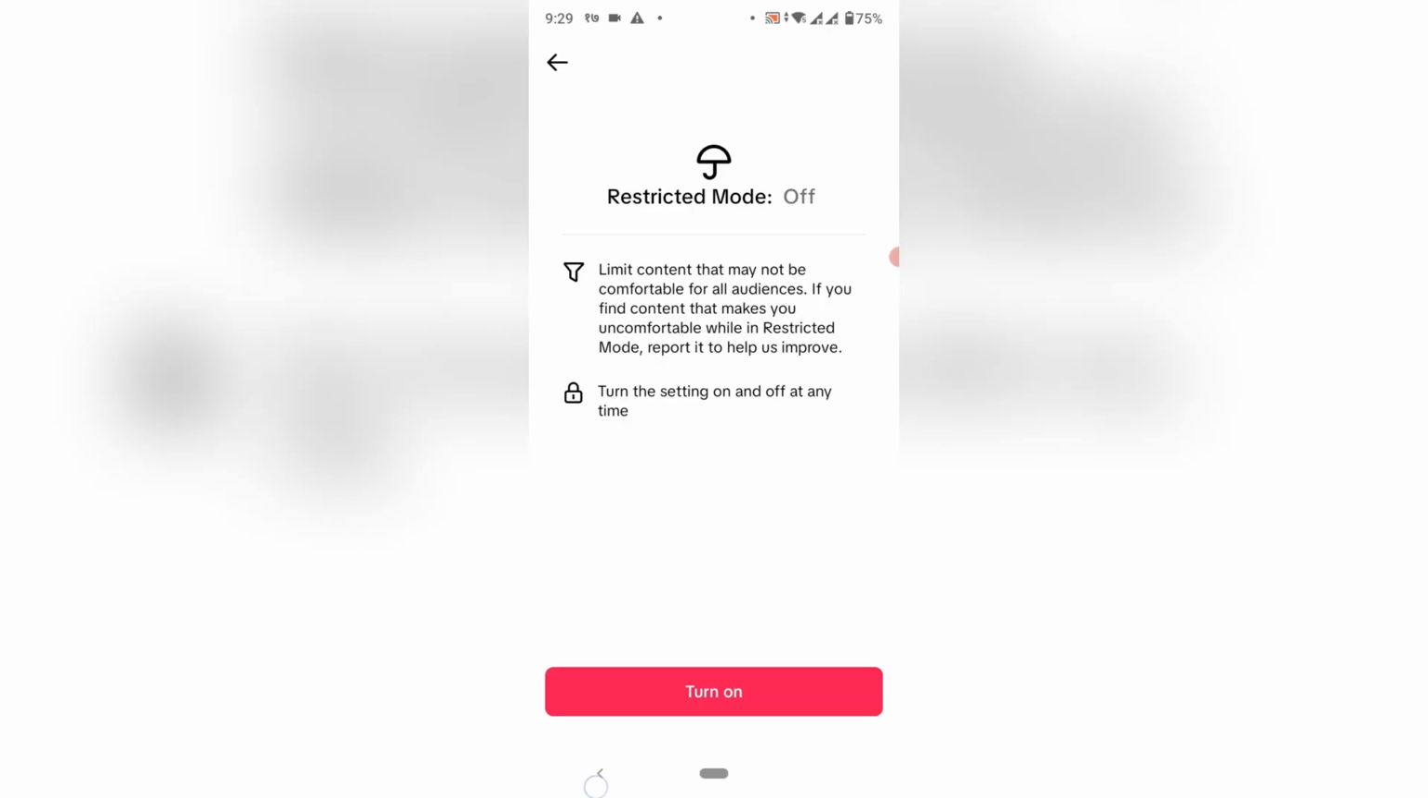We've learned what restricted mode is and how to turn it off using content preferences.